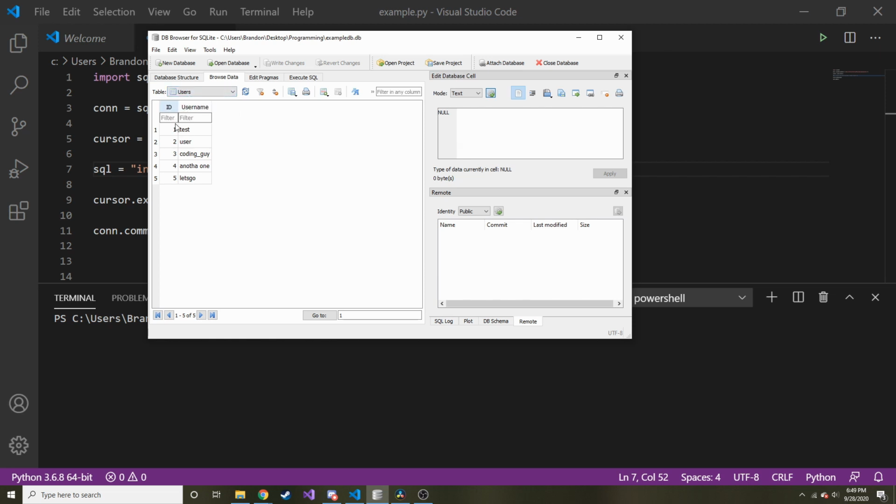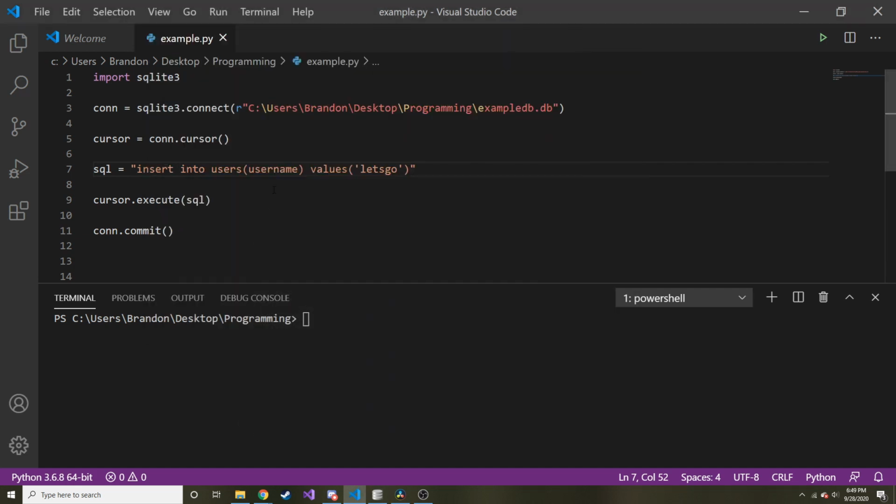We don't have much information. We just have an ID that auto increments, and then a username, and that's all of the columns that we have. So if I wanted to, I could do something like select all from users, right? And that would give us all of the IDs and all of the users. So it would look something like this: select all from users.